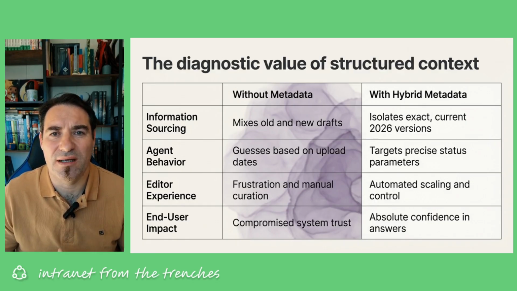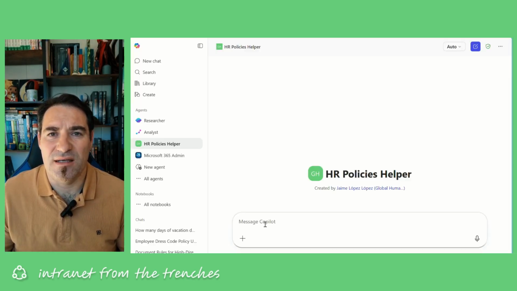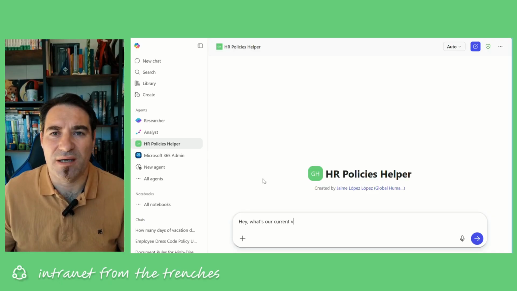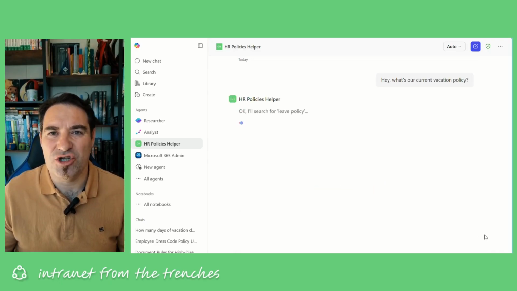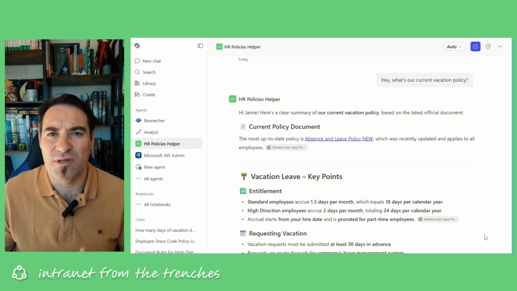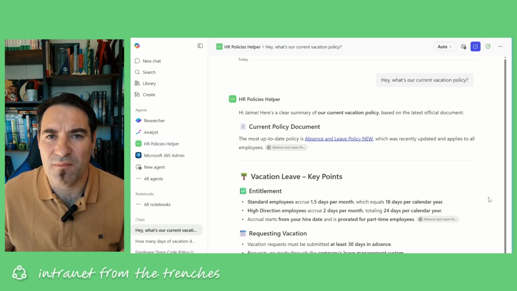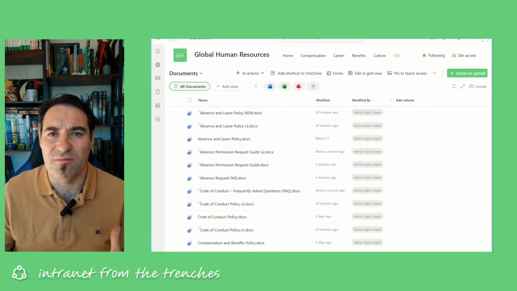Let me show you what it looks like right now without good metadata. I ask the agent, hey, what's our current vacation policy? It gives some information that we're not really sure if it is the latest from the HR department. We see the document it's referring to is the new one, but we don't know if it is the official one. Not ideal, right?